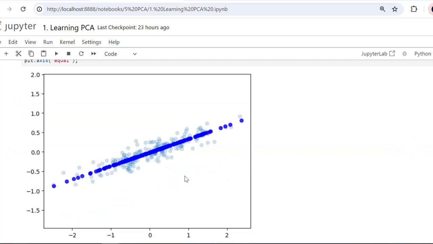Do you see this? The blurred data points which you see behind are the original dataset, and the relatively darker data points are the PC1 data. Isn't it amazing, right? And this is what we discussed in the first video, how principal component analysis really works.